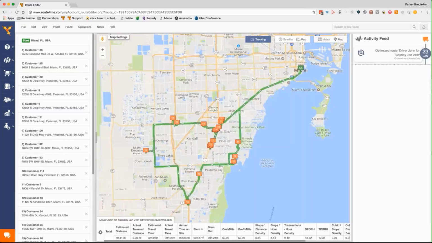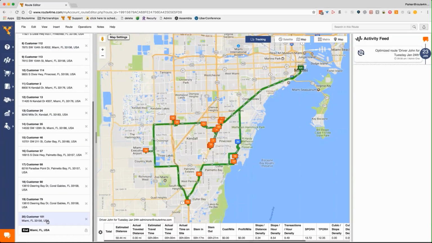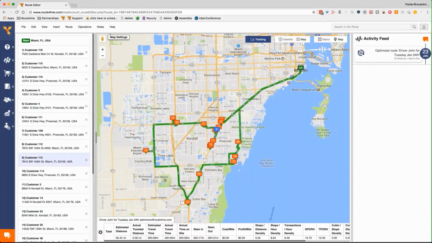Okay, so we're starting the route here. It planned the route very, very quickly, within seconds, and creates the most efficient route. So basically we're going from stop 1 all the way through to stop 20. Nice little round trip that we've got here.